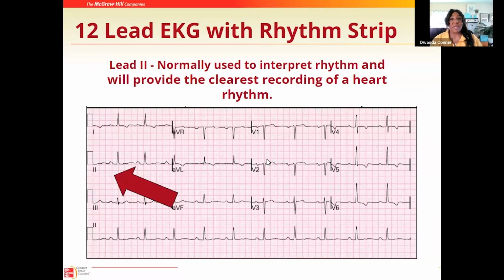So after performing an EKG, what you will notice is after your rhythm strip prints out, it's going to give you a duplicate reading of lead 2. And so you can see here, you have lead 2, and then you also have at the bottom of your rhythm strip a consistent read of just lead 2. The reason behind that is because lead 2 is normally used to interpret the rhythm and will provide the clearest recording of a heart rhythm.